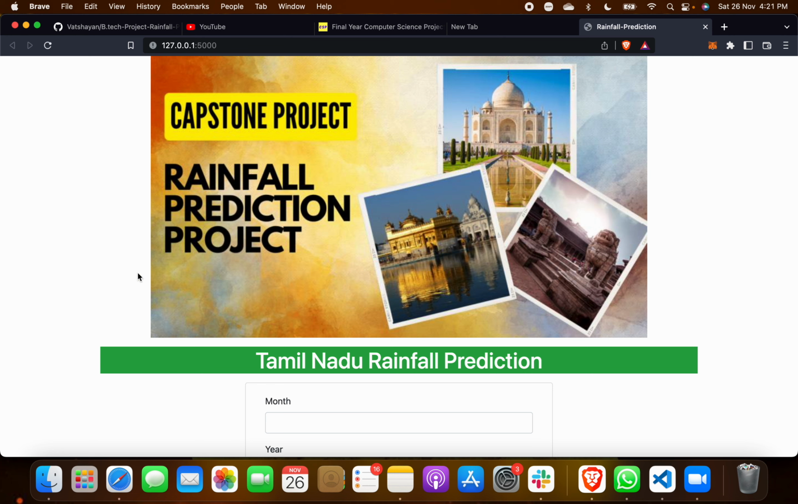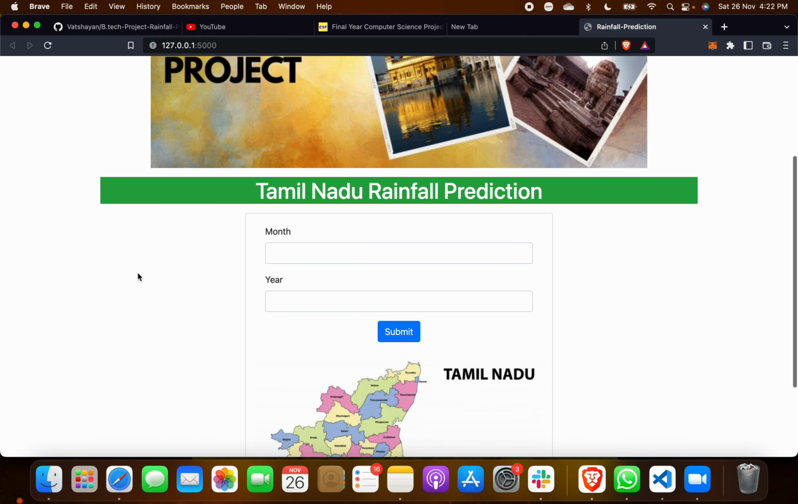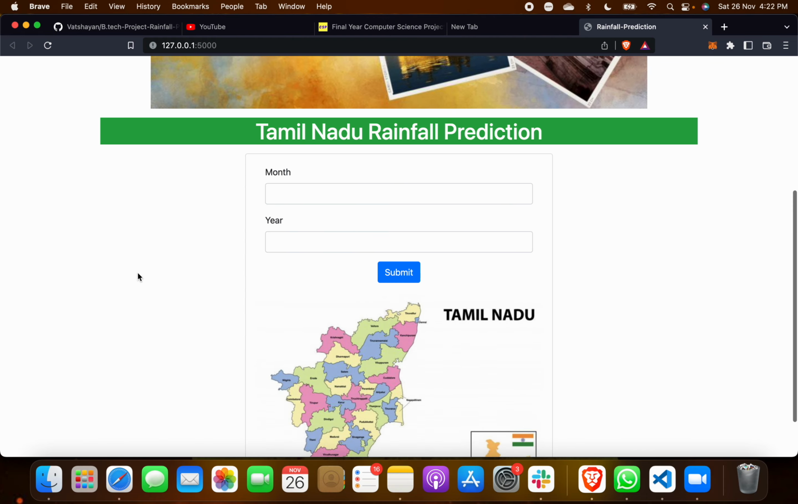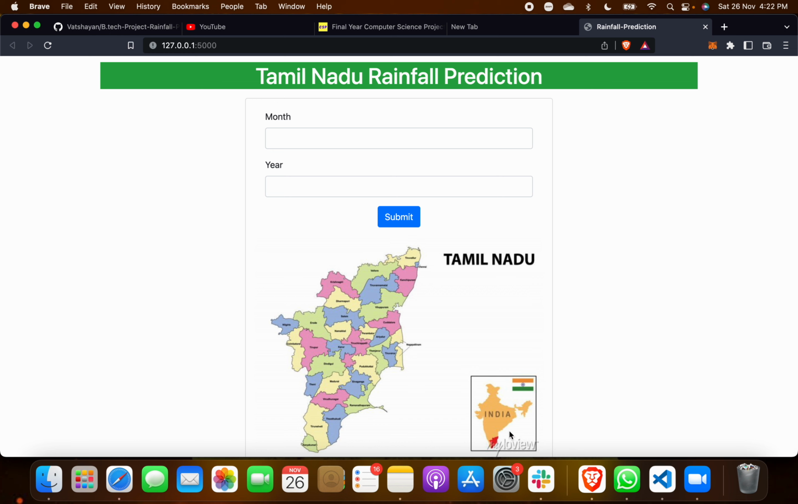Your web page will open like this. Cool. So, rainfall prediction project. We are going to see Tamil Nadu rainfall prediction. This is the whole India map, and Tamil Nadu is a southern state. All of these are the districts of Tamil Nadu.